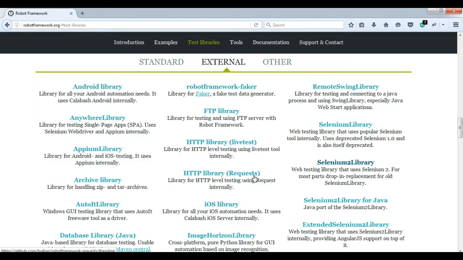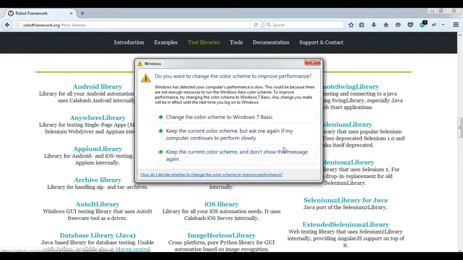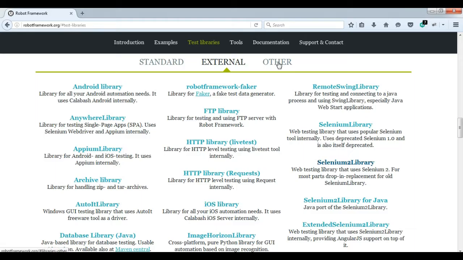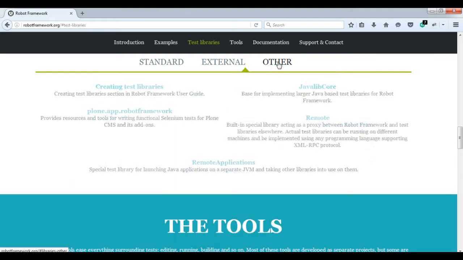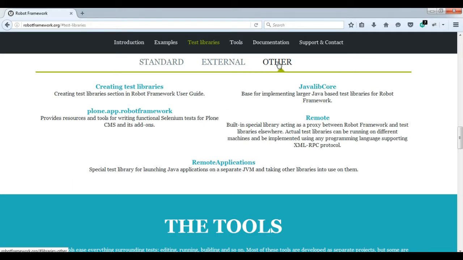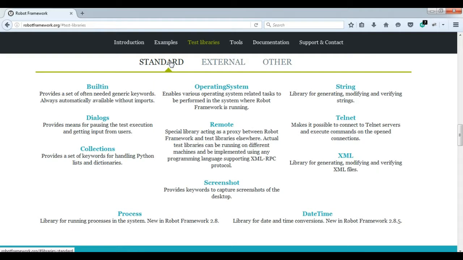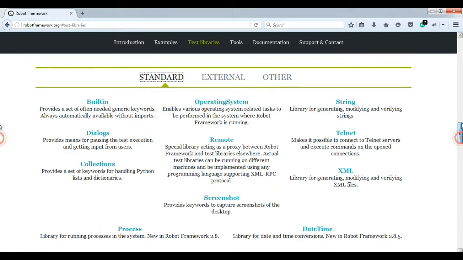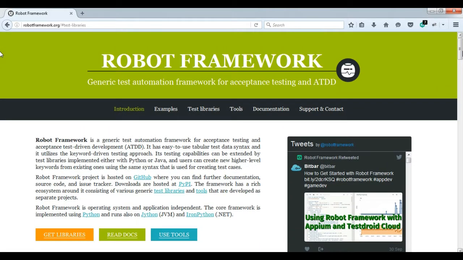And Robot Framework also gives you a facility to develop your own library. So if you are good at programming, you can go ahead and create your own library for your framework. I must say, Robot Framework is one of the best out in the market, and it's completely open source. So you can just go ahead and use it.